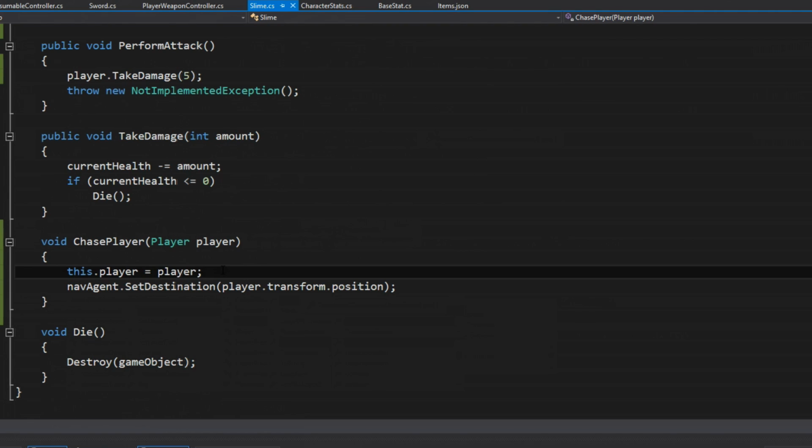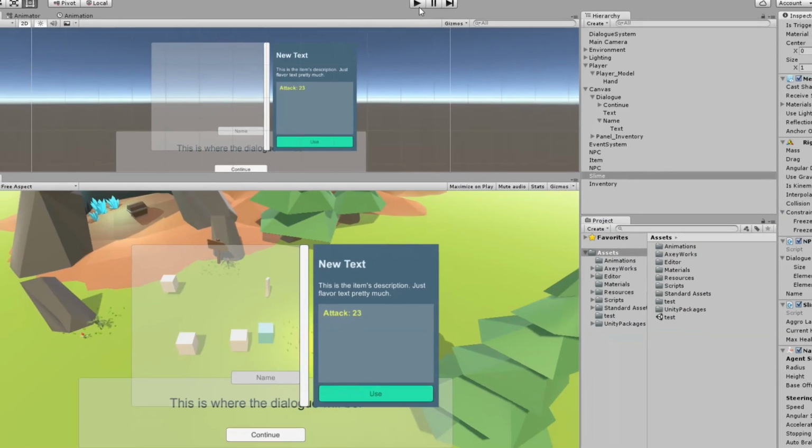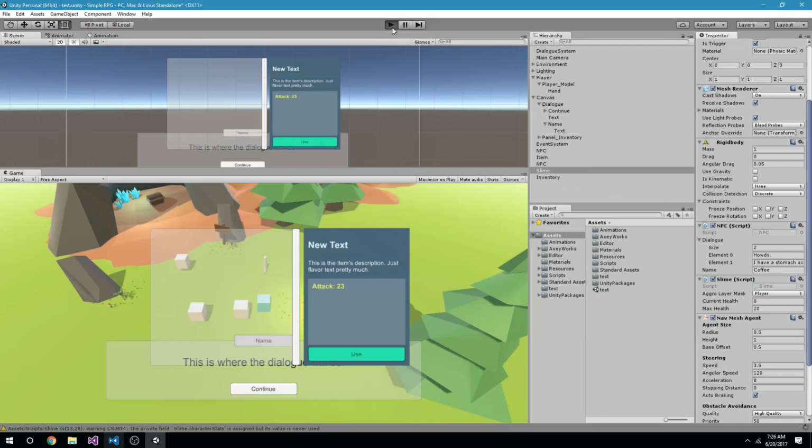But we also want to do a couple of checks to say, are we close to the player? If we are within this amount of distance from the player, then we should be attacking the player, and we'll do an invoke repeating to attack the player constantly on a set timer based on maybe a stat or something. But for now, let's see, are we chasing the player? That's all we care about right now.